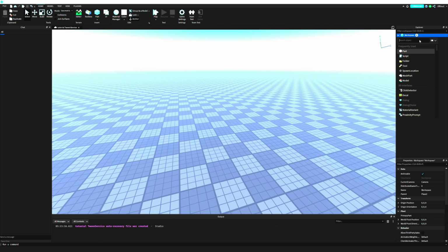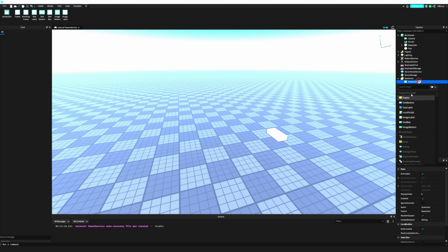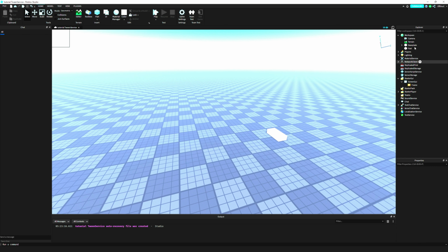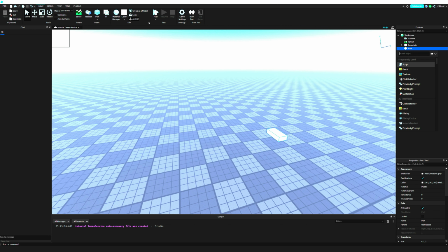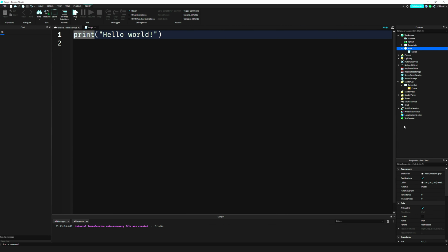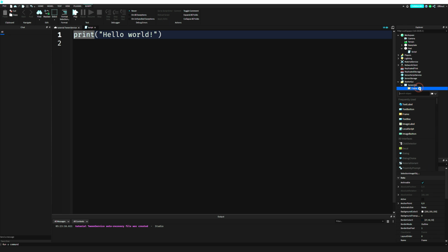So the next thing we're going to do is create a part in the workspace. We'll also create a Tween GUI with a frame nested inside of that. Now we have the Tween GUI and a part in our world. We're going to anchor our part by selecting it, going down to the anchor property, and ticking that box. We're going to need two things for the purpose of this tutorial. So we're going to create a script. We're also going to create a local script inside of our Tween GUI.